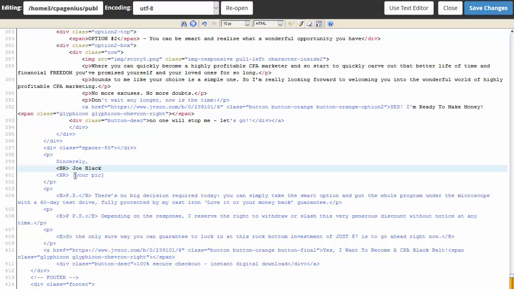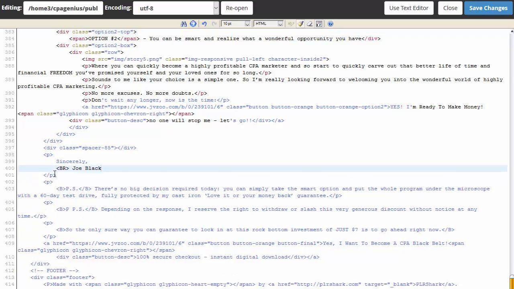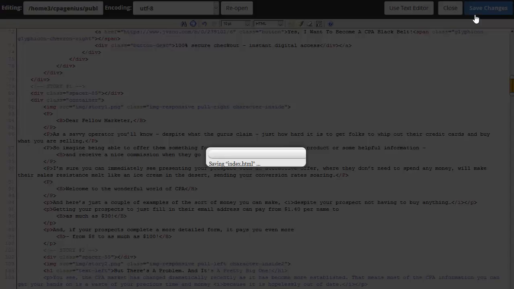And for your picture, you're going to upload a picture of yourself to the IMG folder. And if it's easier for you and you don't know how to do that, just delete it. And you don't have to worry about your picture at all. All right, just like that, you are done. You just got to remember to click the save button.